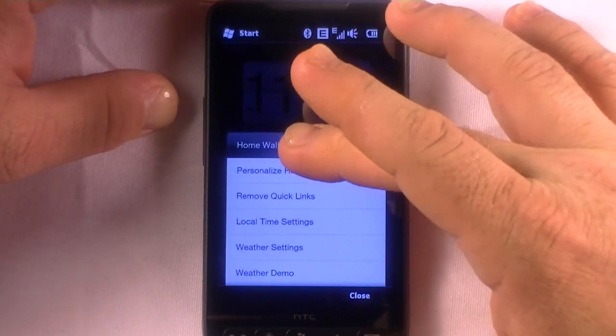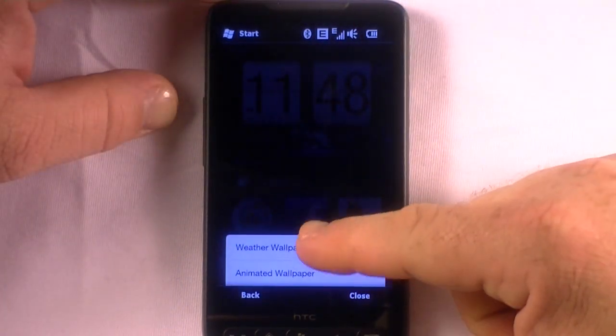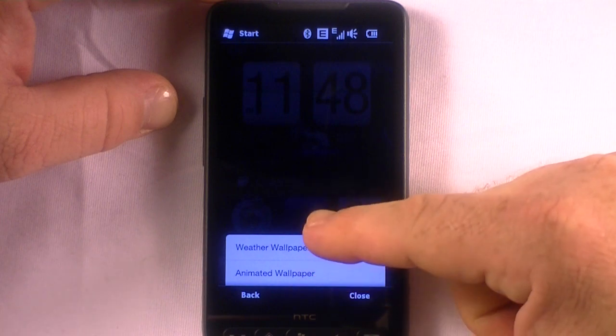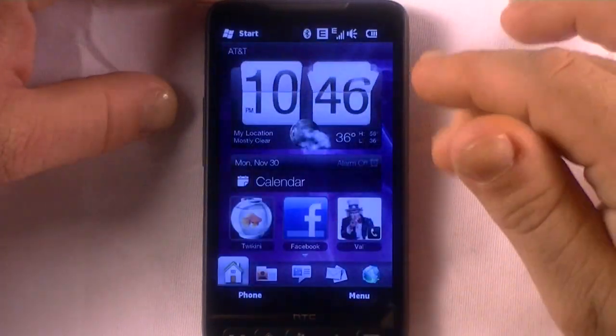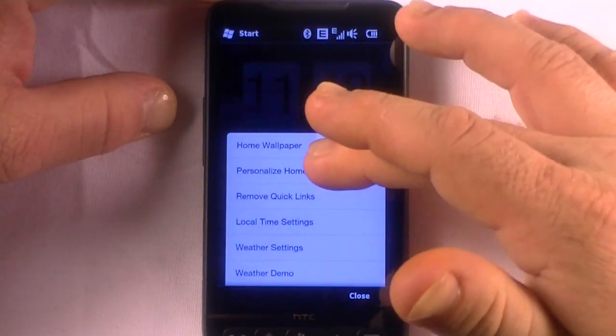Menu. You can change your home wallpaper. You can do a weather animated wallpaper, or animated wallpaper. And I haven't messed with these much, but they're pretty looking wallpapers there. What else we got here?